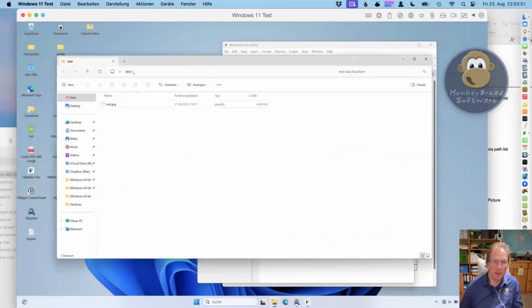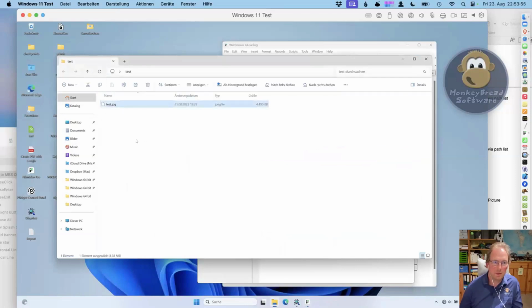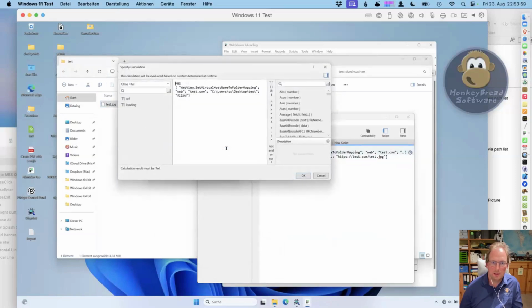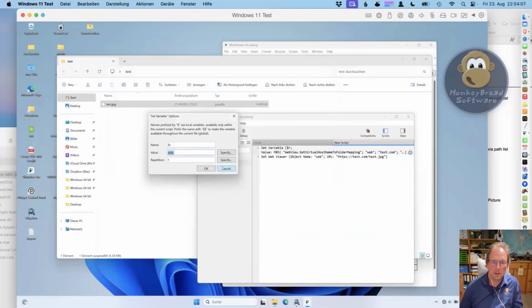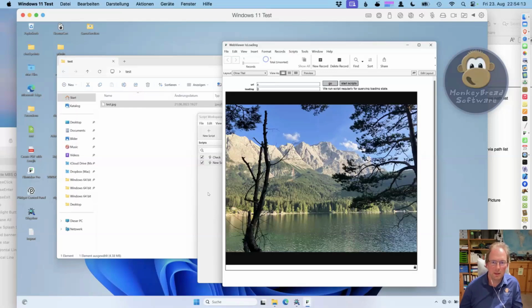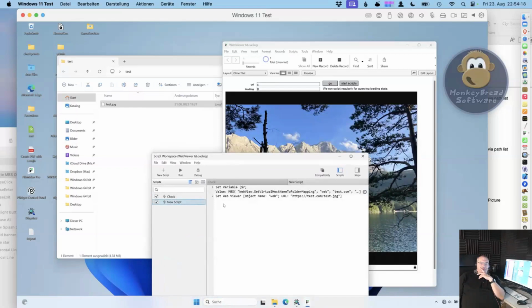So we have here a test folder on the desktop. And there's a picture inside. And here I tell the plugin that I would like to map test.com to this folder on disk. Wow. And now I run this, and it loads a picture from the folder right into the web viewer. I could see a ton of applications for this stuff too.